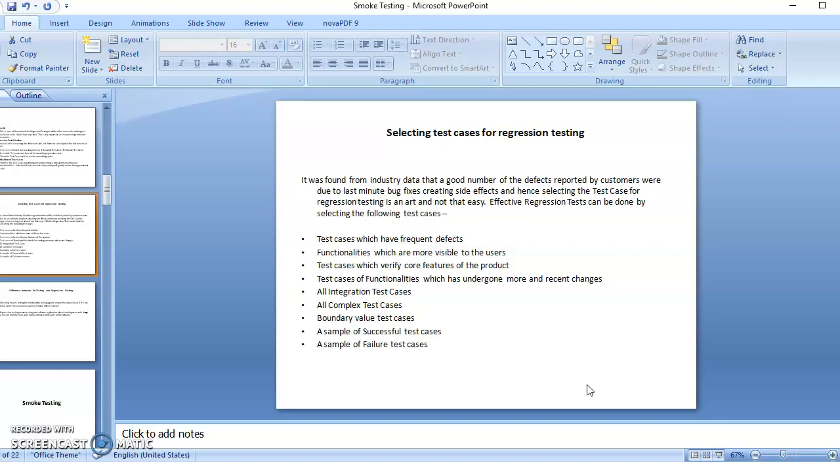And then boundary value test cases. Boundary value means it should not go beyond the output or input. You should not go beyond a particular limit. That is your boundary value test case. Then a sample of successful test cases. Whenever you test a module, these test cases always report a pass, so you check them once again to see whether this time also it gives a pass result. And then a sample of failure test cases. Many times you would have felt that these test cases return an error or defect, so you also choose them to see whether this time it gives a positive answer, with no defect.